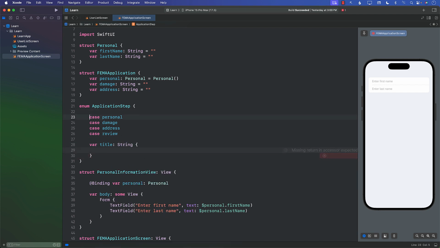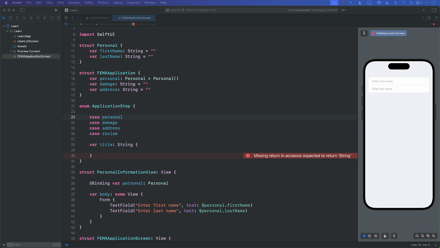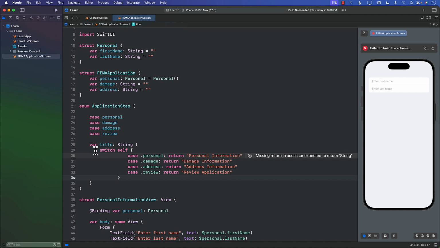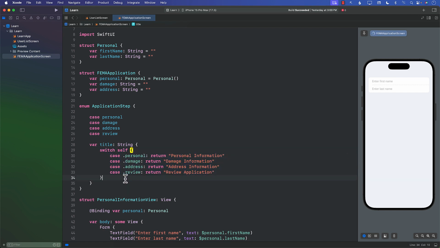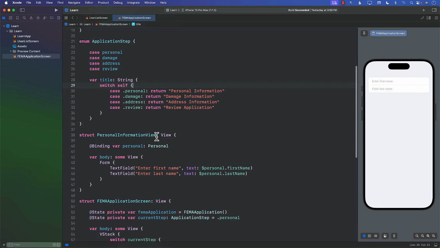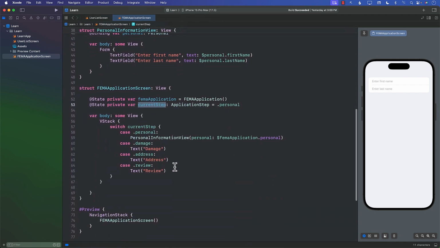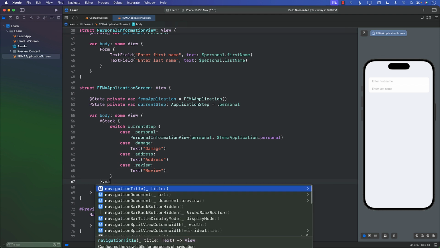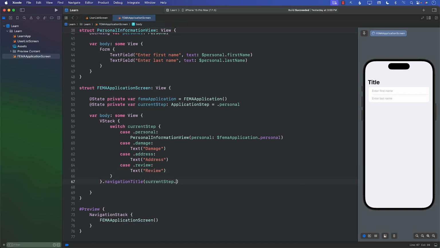And we can perform a switch on the self, which is already an enum. So we're basically looking at the application step, and we're performing a switch on the application step. Based on the case, we're going to return some sort of information, basically a string title. And since we already have access to the current step, we can set the title pretty easily now by saying navigation title, which will be current step dot title. And since the current step right now is personal, it sets the title as personal information, which is pretty good.